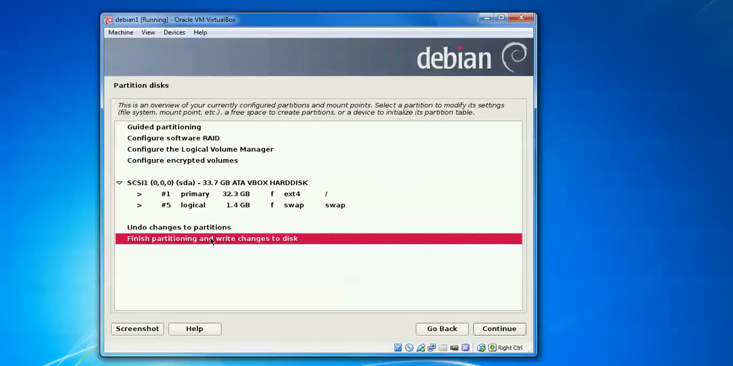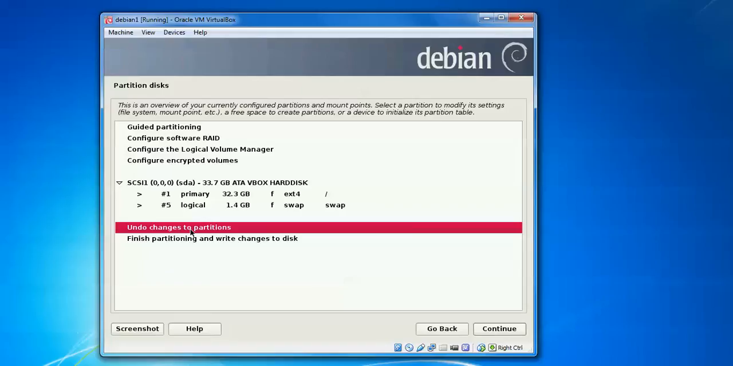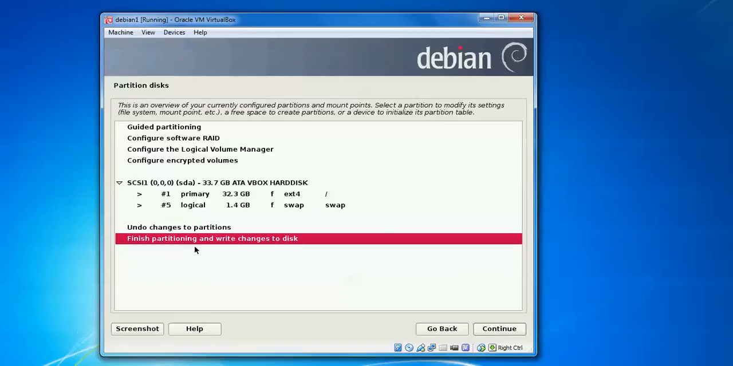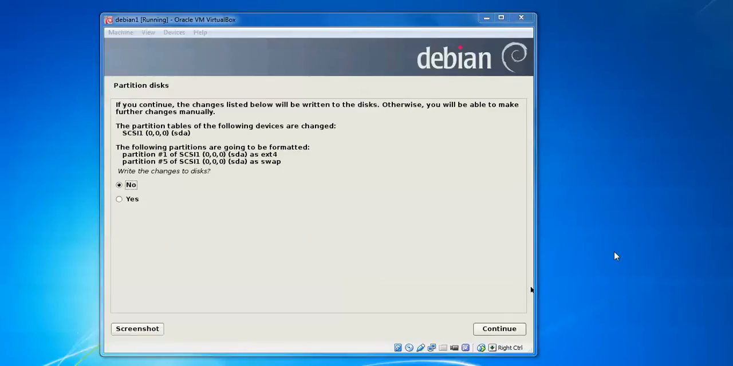So finish the partition and write the changes. If you want to undo changes, click here, go back and make changes. Here I have made the final changes, so I am going to click on continue. It shows that if you continue, the changes will be written to the disk. Otherwise you will need to make changes manually. Here the automatic partition is created, showing that ext4 is created and swap is created. So I am going to click yes and continue.